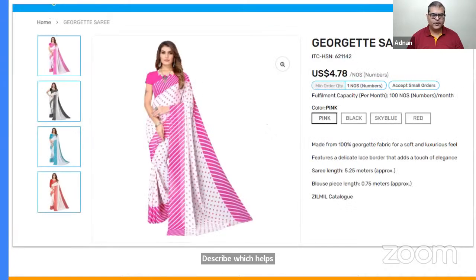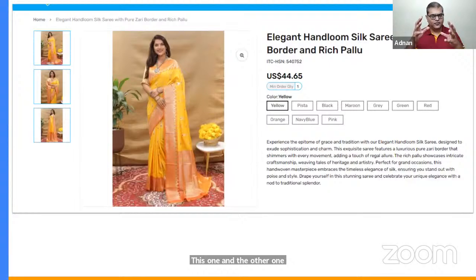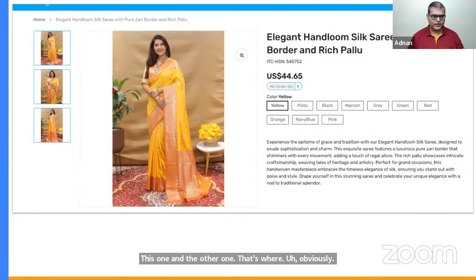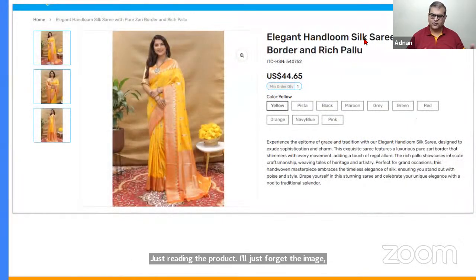When you're comparing the two products, just forget the image, just ignore the image and ignore everything else here. Just read the product title. You will have a better understanding of the product by reading a more descriptive title as compared to a one word title. And that is extremely important.